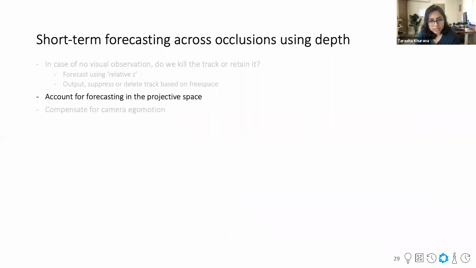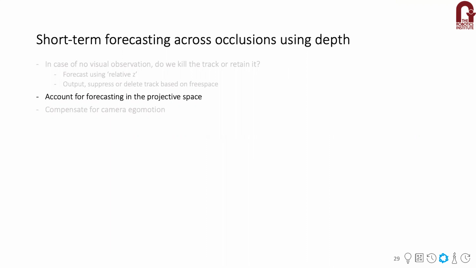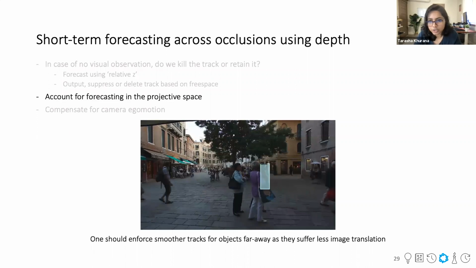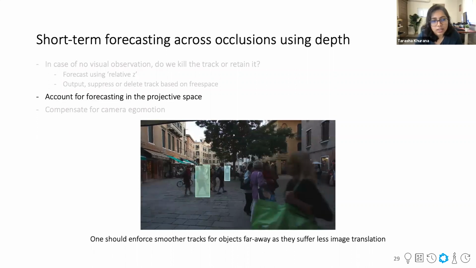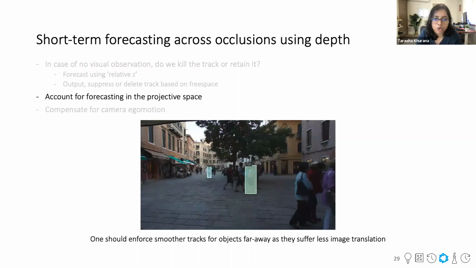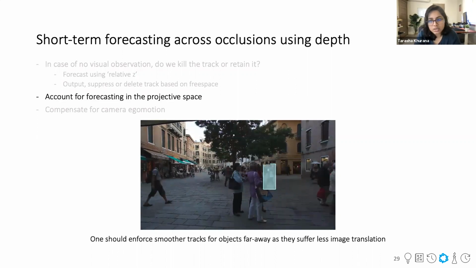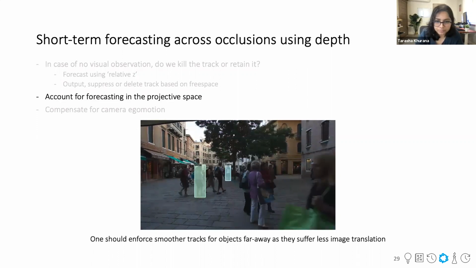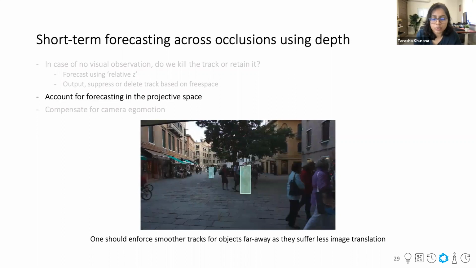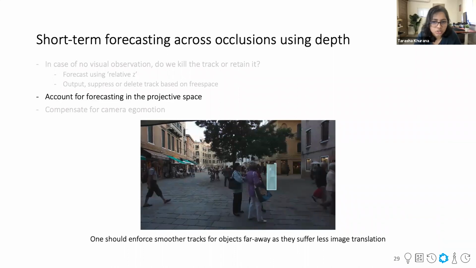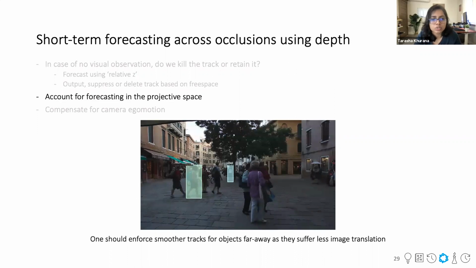Now, since we are operating in this projective space of XY image coordinates and a relative Z, we also have to account for changes in pedestrian motion in space. So naturally, people that are closer to the camera suffer a lot of change in their aspect ratio as they move their hands or legs, and their image translation is also large for small time steps. But on the other hand, because of the parallax effect and the projective geometry of the scene, this is not the case for people far away. You can see here that as people walk further away from the camera, their bounding box does not change that much, and the box translation as projected onto the image plane is also very small.